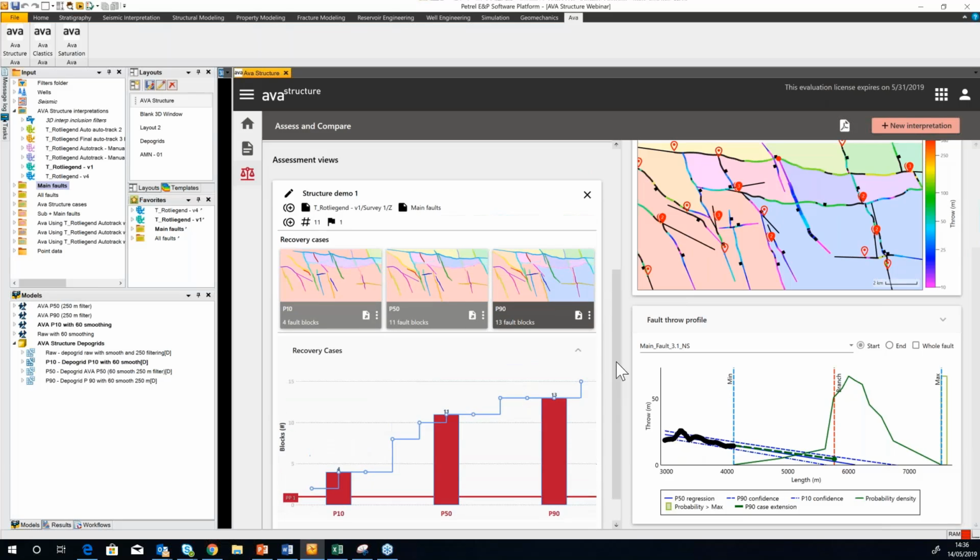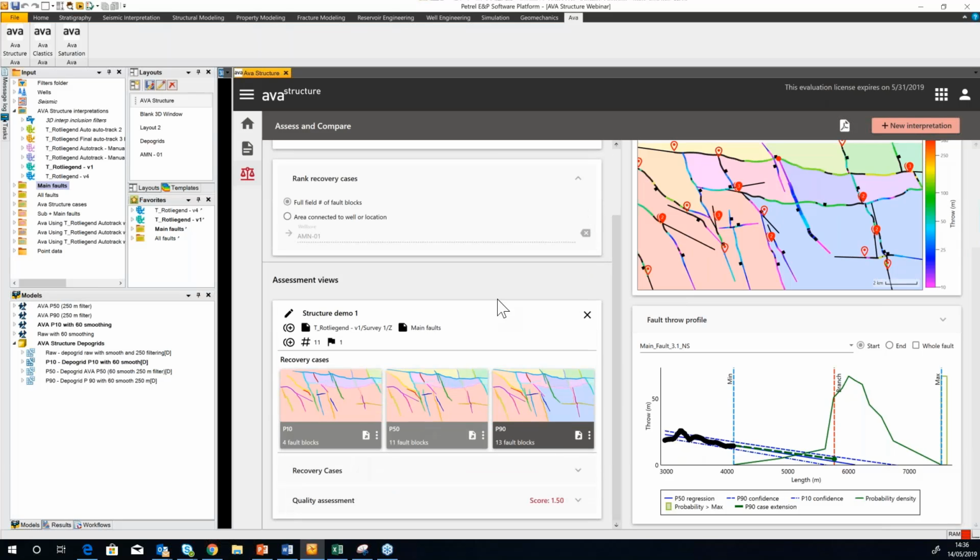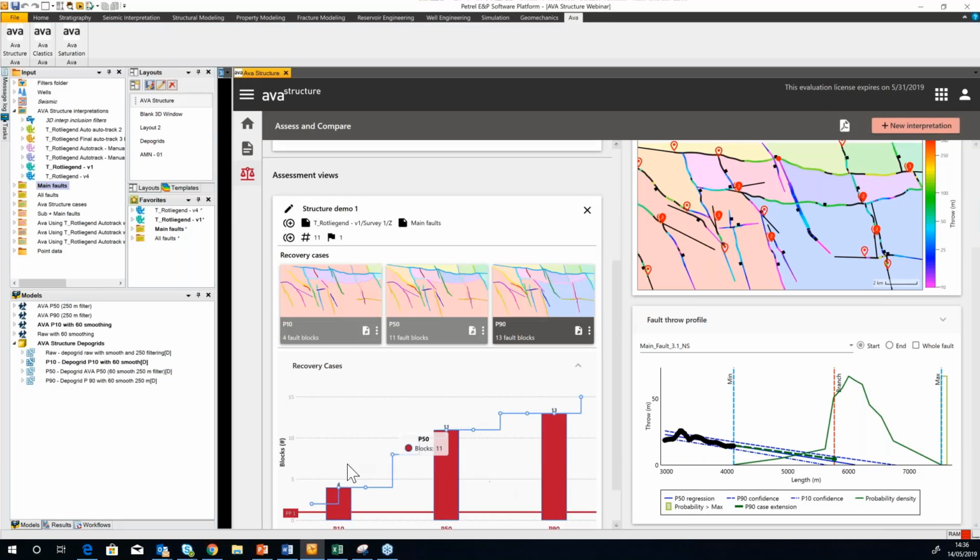But as you recall, we initially used that version 1 interpretation. We had that sparsely populated data, and we've also been told that our quality is relatively low. We have pretty low confidence in our interpretation. So this immediately is telling us to go back and address some of the issues, combined with the P10 to P90 ratio, saying that there's a high uncertainty associated with that.